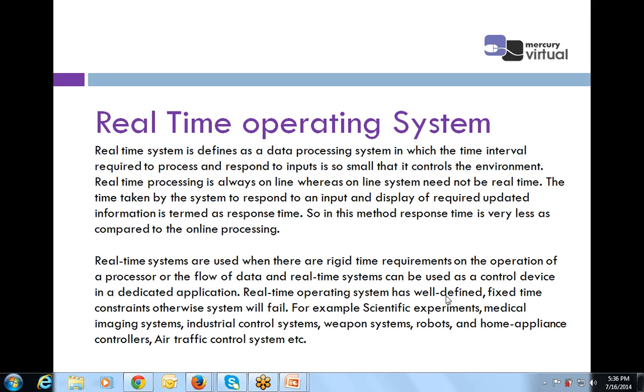A real-time operating system has a well-defined fixed time constraint, otherwise the system will fail. Like I gave you the example, if we are using an ATM machine and you are not giving the input at the required timing, an error message comes: time out, time out. So there is a well-defined fixed time constraint, otherwise the system will fail, the system will not work.